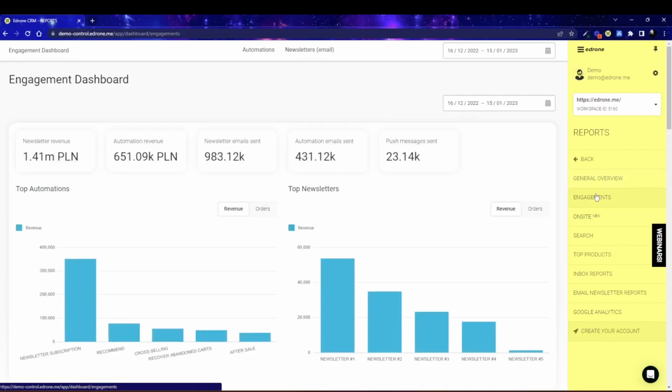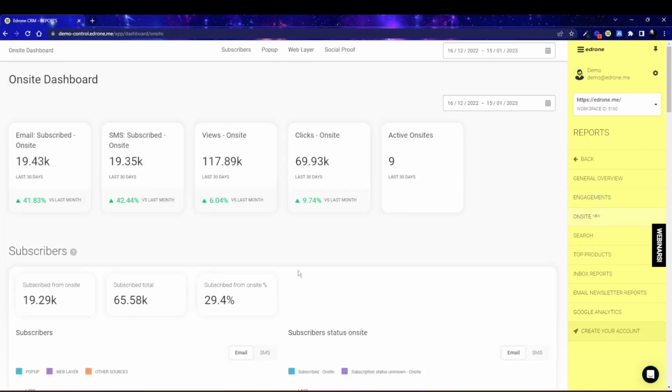Engagement. You will find a breakdown of automation scenarios and newsletters. You can analyze your mailings and look at how they work for your customers. On-site. The on-site section is dedicated to on-page elements by type. Here you will see how many times they have been displayed, customers have closed them, and more.